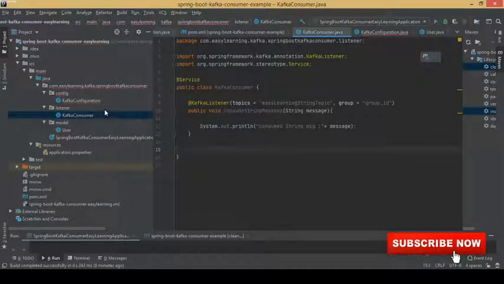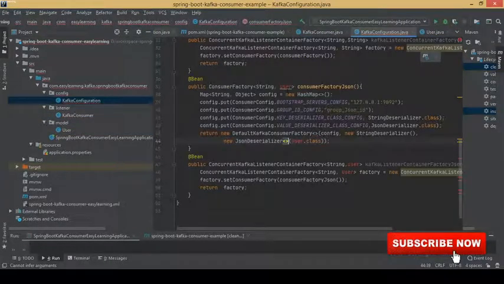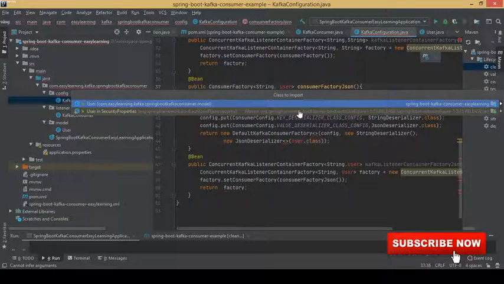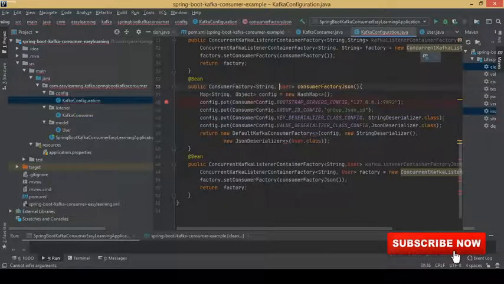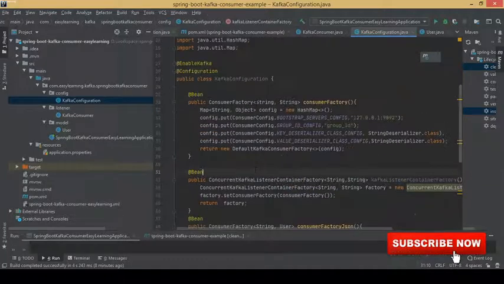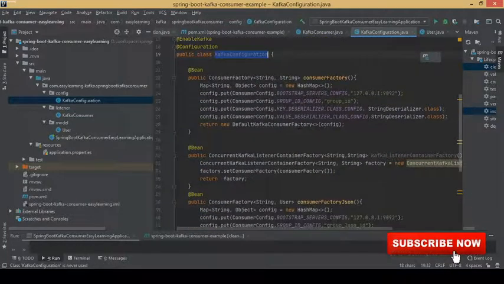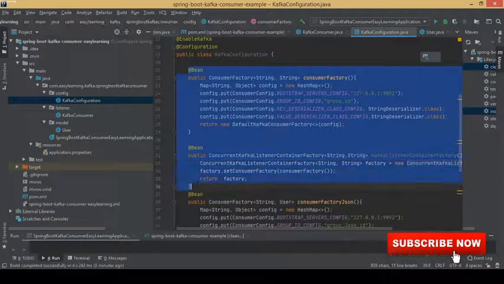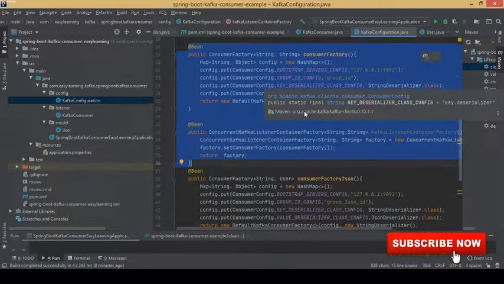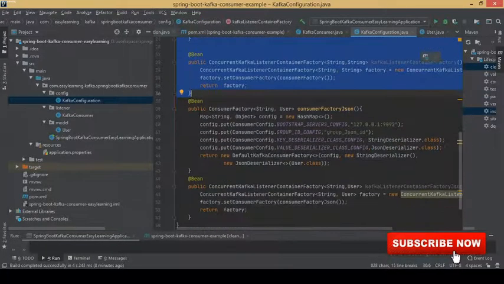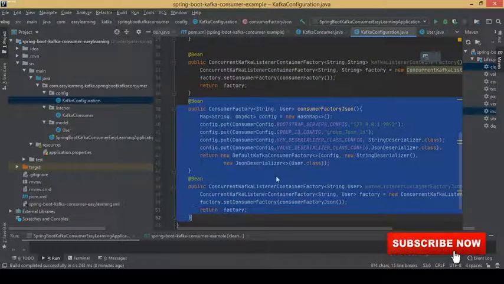Now go back to this configuration and import this to resolve the error. Import from com.easylearning Kafka Spring Boot consumer, right? And we can see, guys, all the errors have been resolved. So we are ready with the configuration. This is the important one. These two methods are for the string consumption of the messages, and the next two methods are for the JSON consumption of the messages, right?